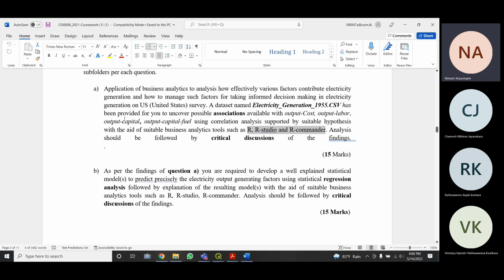So in question A, you are identifying the associations, and in question B, you are building a model, right? So why are you building a model? It is to predict something in the future, right? So with the data available currently, we are building a model where we can predict something for the future.